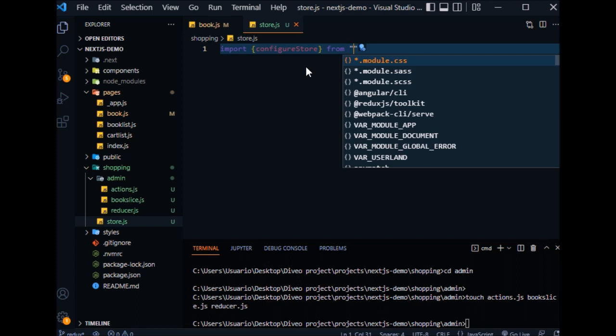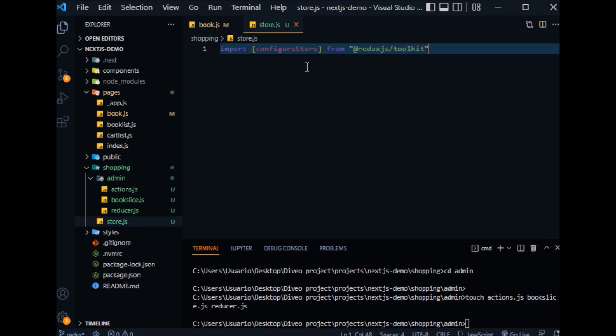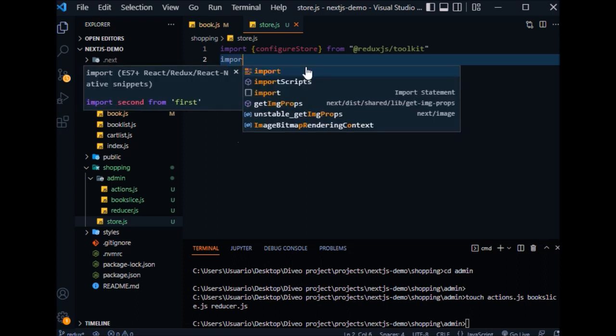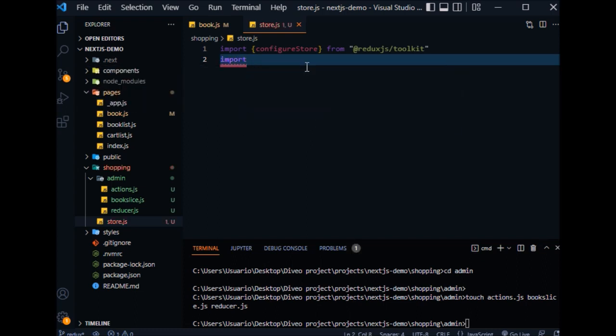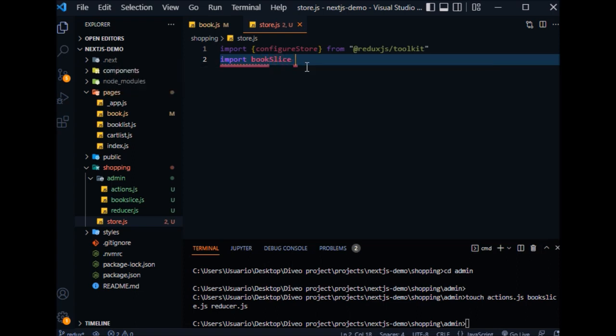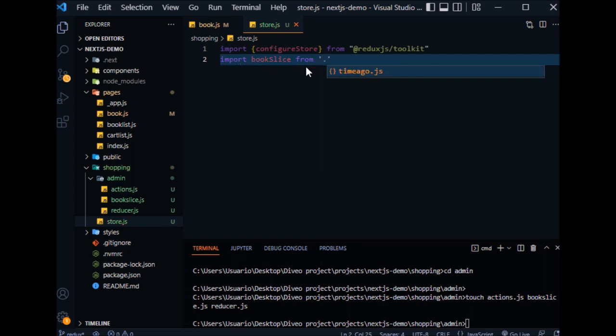In admin, create 3 files whose names are bookstore, reducer, and actions. So once it is done, let's code the following lines in the file store.js.